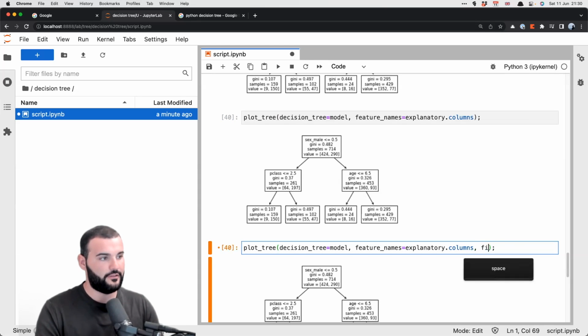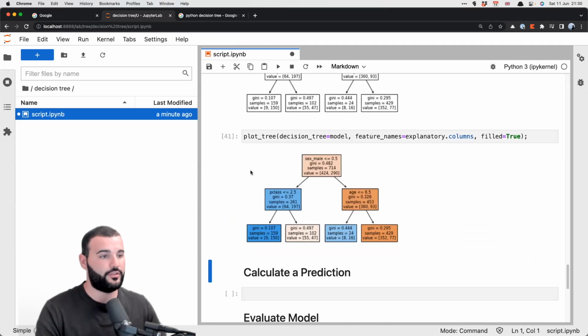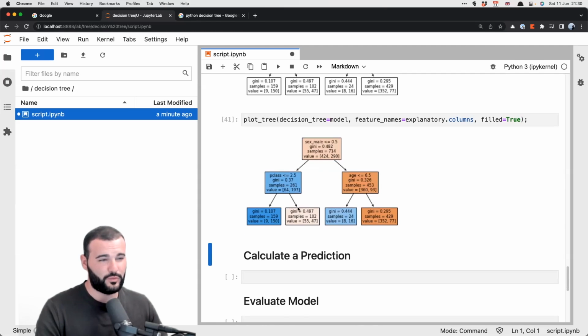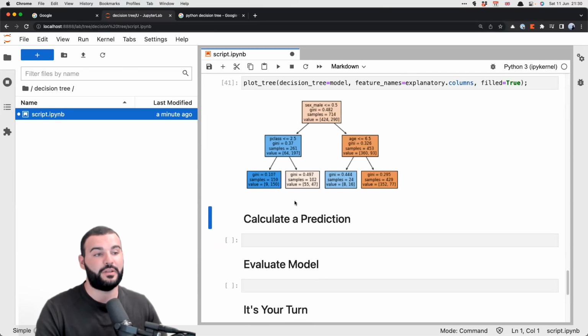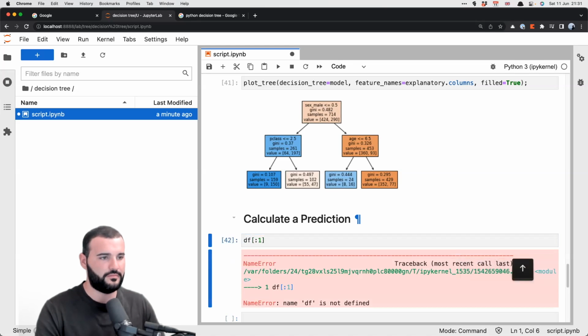Now we are gonna fill it so that we can see with some pretty nice colors. And to interpret these numbers that appear on the decision tree, you're gonna calculate a prediction. For example, let's say that we want to know the first person.